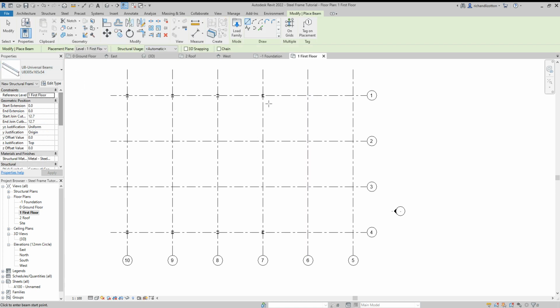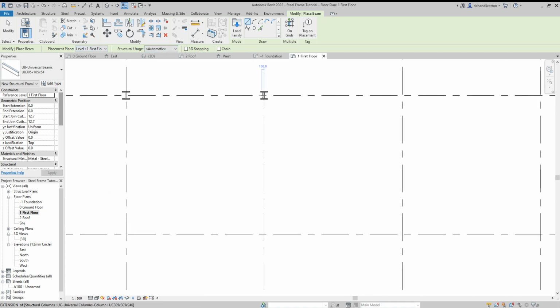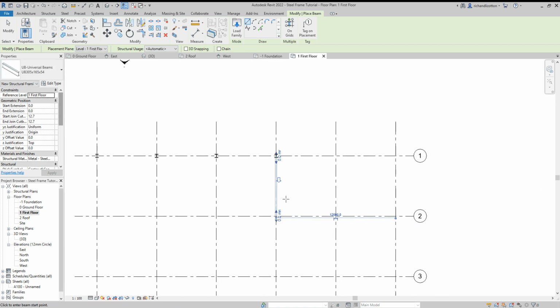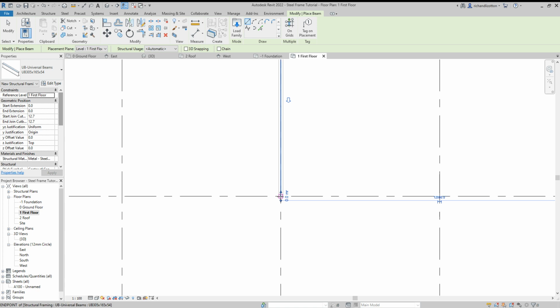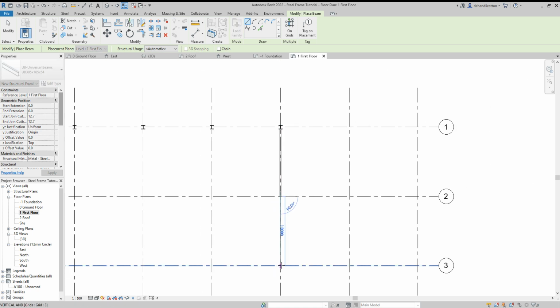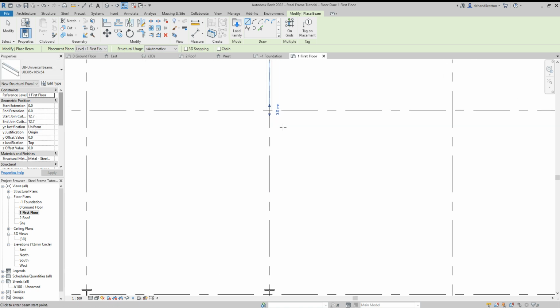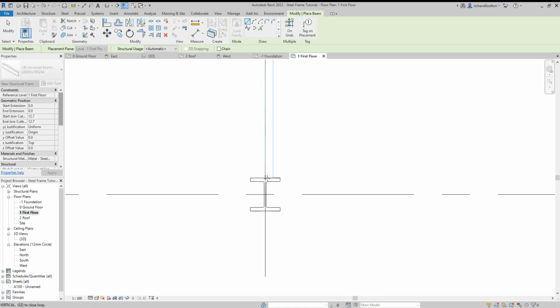And just add some beams going from intersection to intersection. Make sure the placement plane is first floor. Okay. There we go. Intersection to intersection. And repeat. And then repeat one more time again. And we'll go, actually, rather than going to there, I'm going to stop at the column.